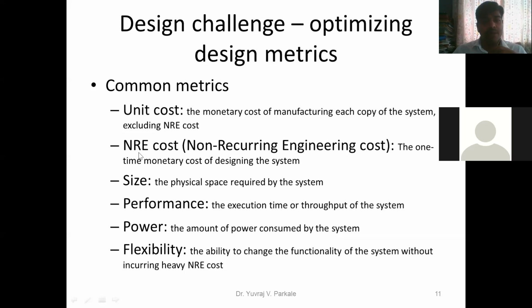So the first common metric is called NRE cost. NRE cost is defined as the one-time monetary cost of designing the system. What do you mean by one-time monetary? Before you actually produce the system, you have to design the system. Something like you have to design your system using some software, like Proteus or Multisim. So how much cost will there be while designing your embedded system? That is called NRE cost.